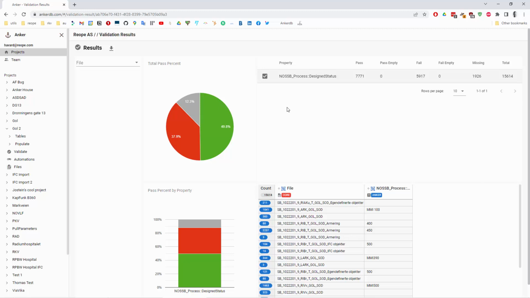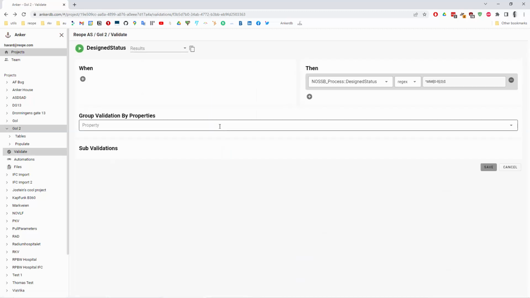So one thing that we can do here to make it even easier for people to see this is to copy the URL. There's a click button here right in the design status validation report or validation setup, where you can paste that URL into a Power BI dashboard and then just live feed this information to anyone in the team who doesn't even need to access Anker.